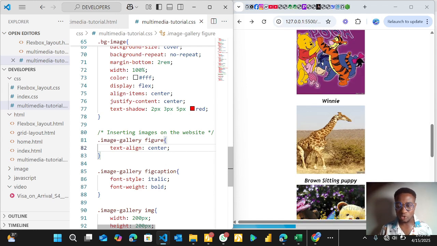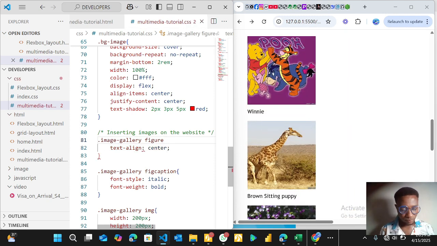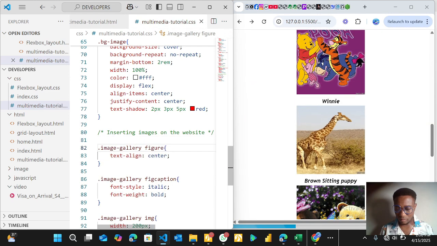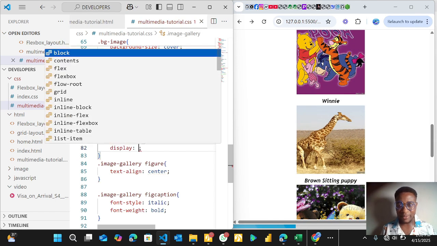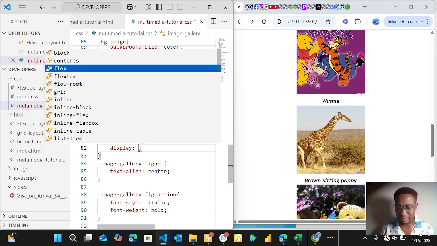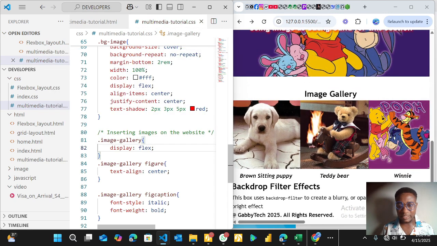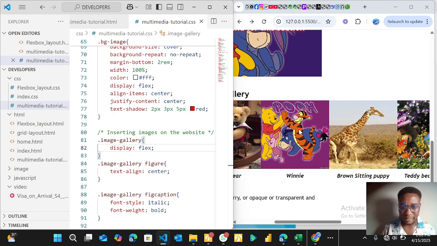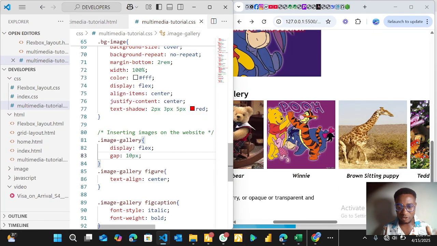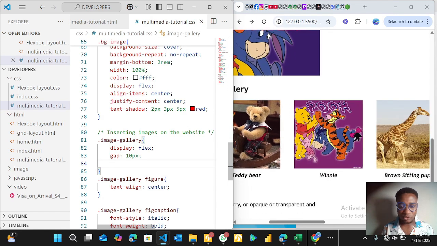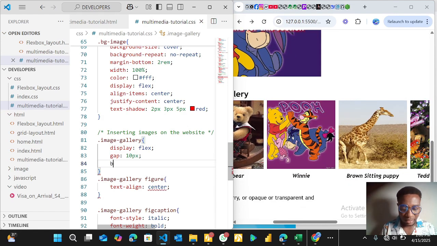Then the next thing I would want us to do now is to call .image-gallery. I want to display it as flex so that you will now see the images appearing side by side. Display flex. It is pertinent at this point. You see how all of them are appearing. If you add a gap, supposing I add a gap of about 10 pixels, you will see how they will space themselves. Very good.